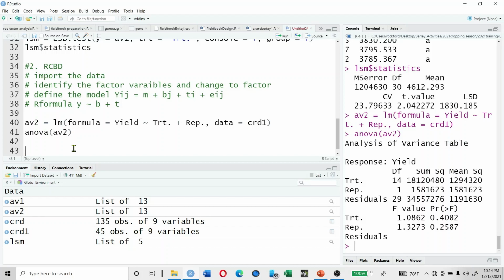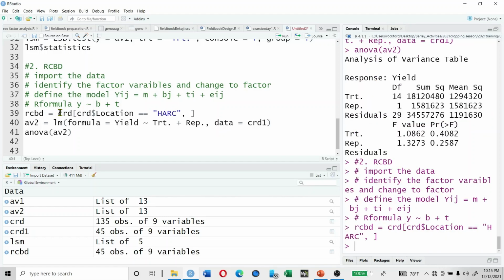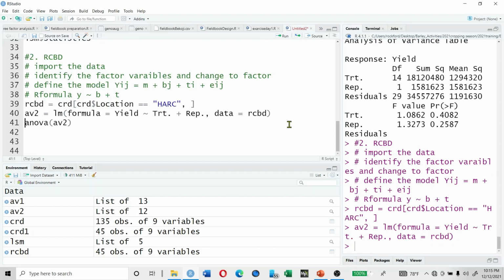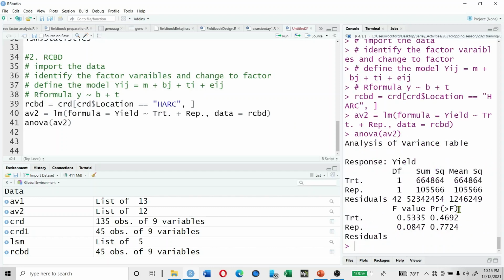Or we can test this with other data, for RCBD. You can use subset of CRD, CRD location. We can select ARC, maybe that is a little bit better. Then we can put RCBD here so that we can analyze it, and then we can see there is no significance. Oh, sorry.